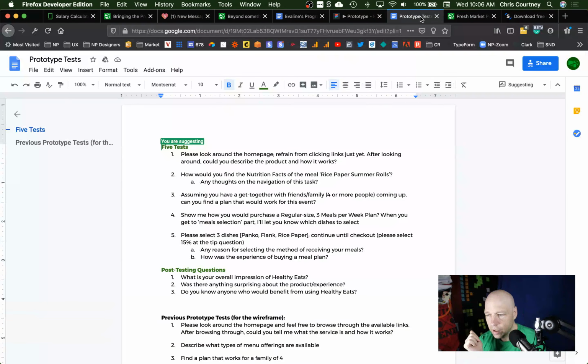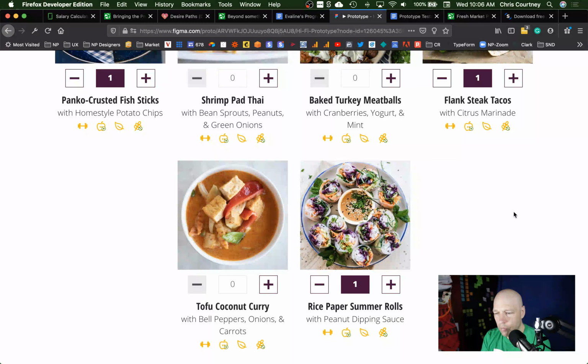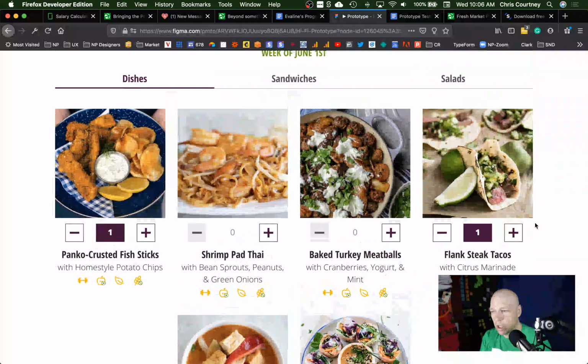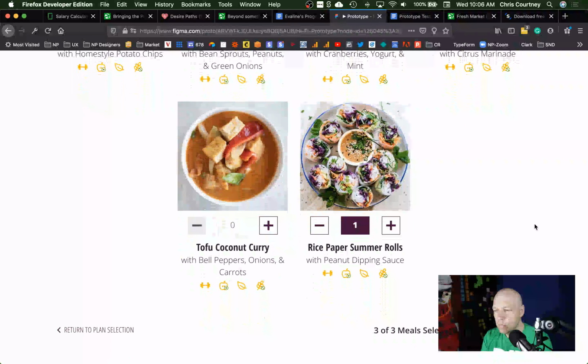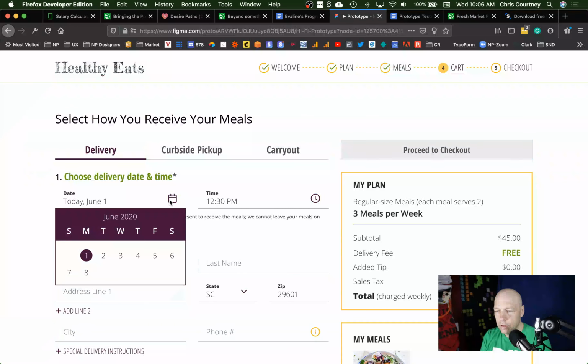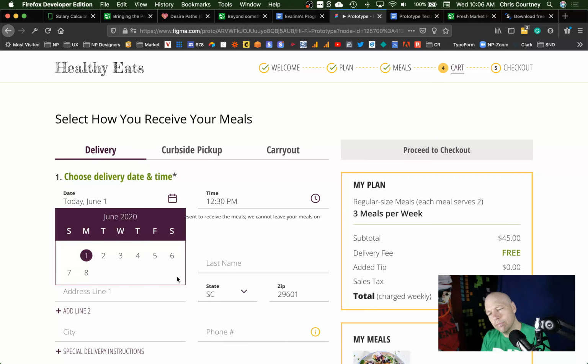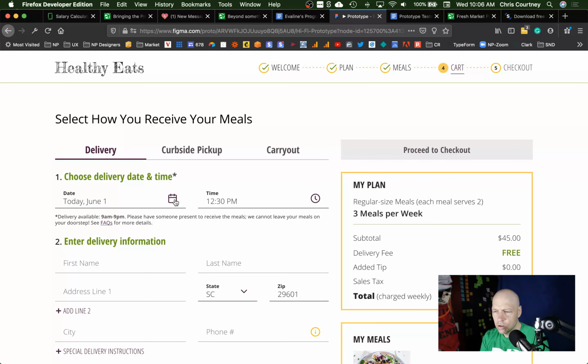Okay. Panko, flank, rice paper. Okay. So that all works pretty well. All right. One thing, do I like that?